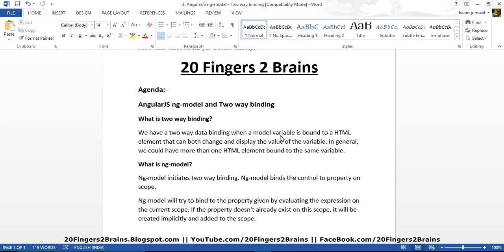We have a two-way binding when a model variable is bound to an HTML element that can both change and display the value of a variable. In general, we could have more than one HTML element bound to the same variable. For example, if I have a model variable bound to a control, that model variable's value will be shown in the control. As soon as I change the value of the control, that value will be updated in the model as well. That is called two-way binding.